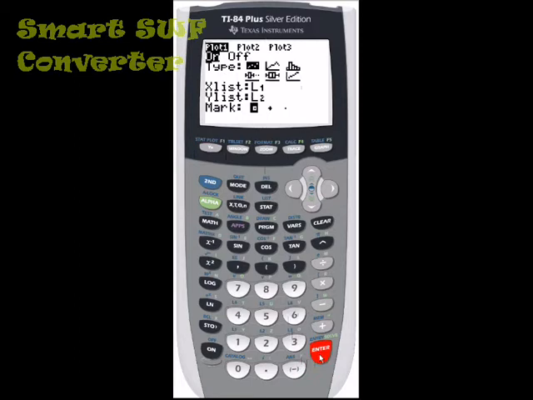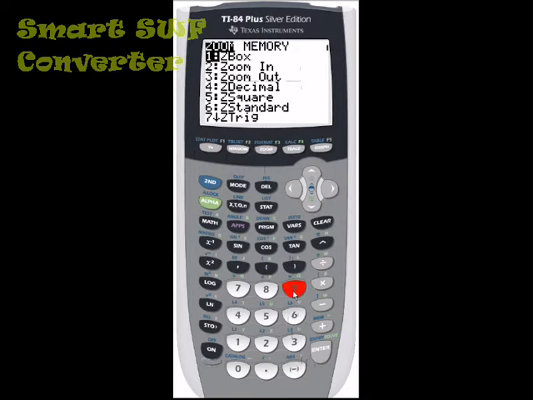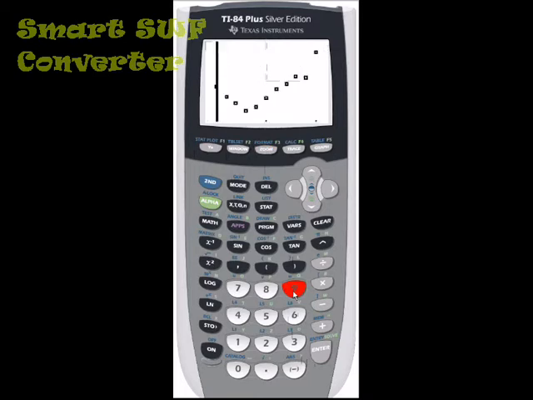Select the type. We will use the first option, the scatter plot. Make sure that the X list is set to L1 and the Y list is set to L2. Select the mark. The large square is usually the best option. Now to see the scatter plot, we're going to press Zoom and the number 9. Zoom 9 is the Zoom Stat feature. And now we have a graph of the data that represents the number of near hits by airplanes from 1990 to 2000.